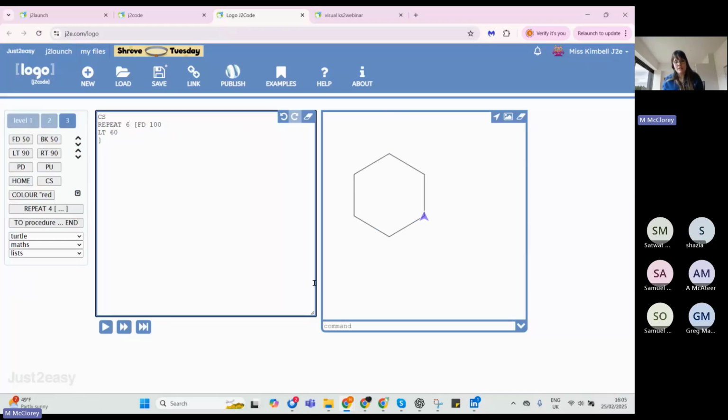Then I would start getting them to think about regular polygons. So how we can create these regular shapes. So a hexagon is 6 sides, and this angle inside here is 60 degrees. So that is a 60 degree angle, and it has to travel around 6 times.